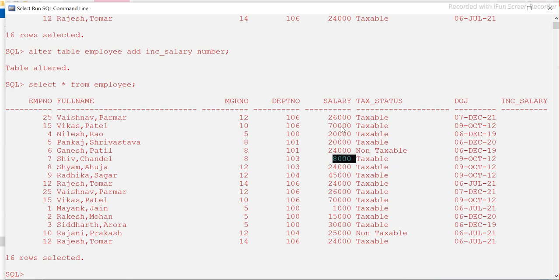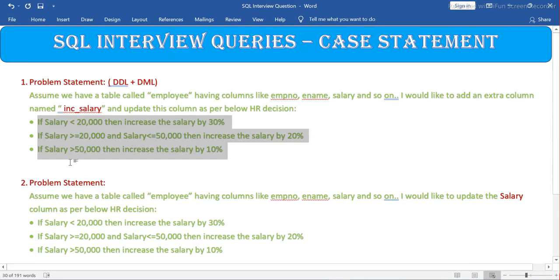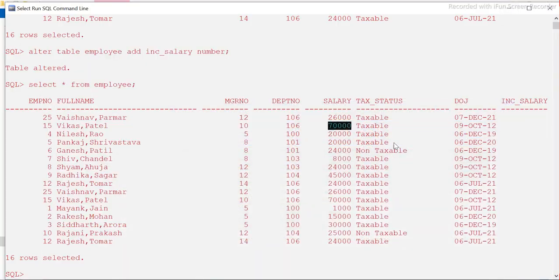Okay, 70,000. This is 10%, guys. This is more than 50,000, which means only 10% we have to increase. So this will be increased by, not 70,000, 7,000, guys. Okay, 10%. So 77,000. This will be updated. Okay, something like that.